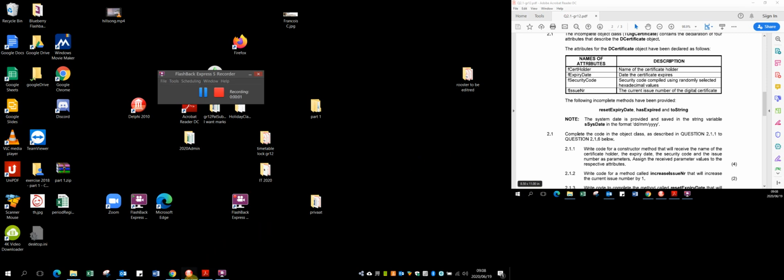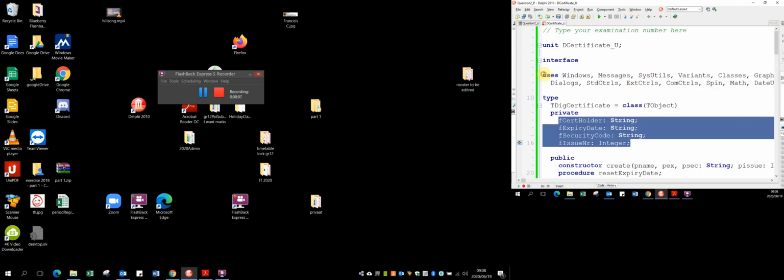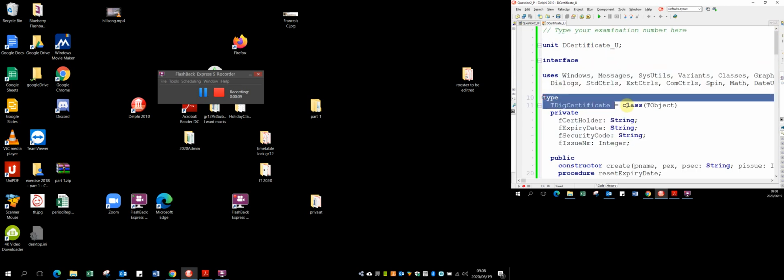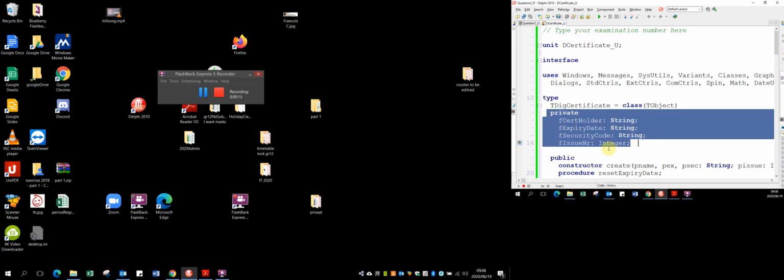If you look on your question, you'll see there, they've already given you that. You'll see your users is there already, your type is there, and then your private with those things. 3 strings, 1 integer is given to you.